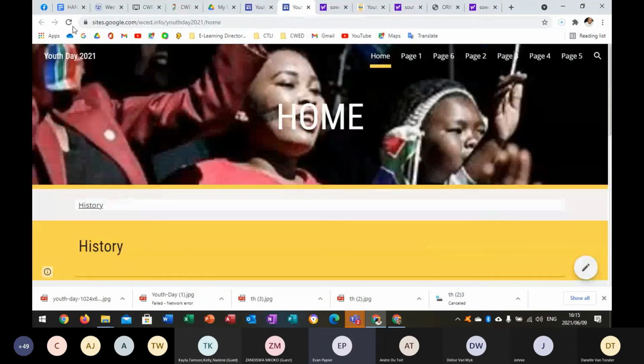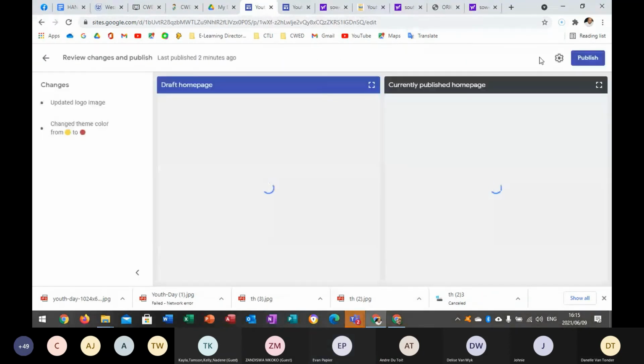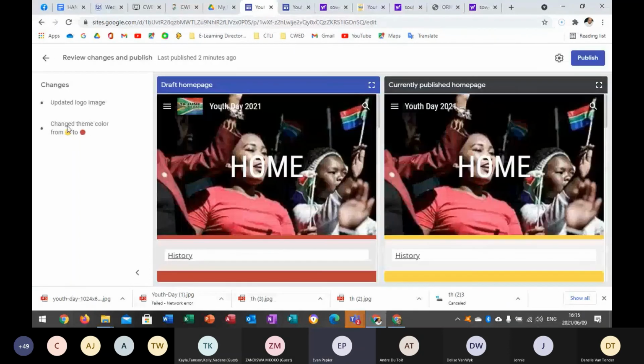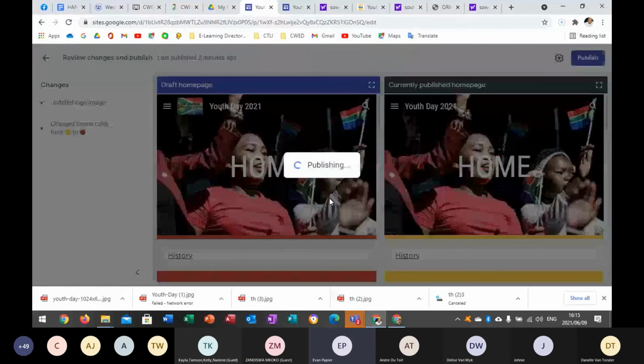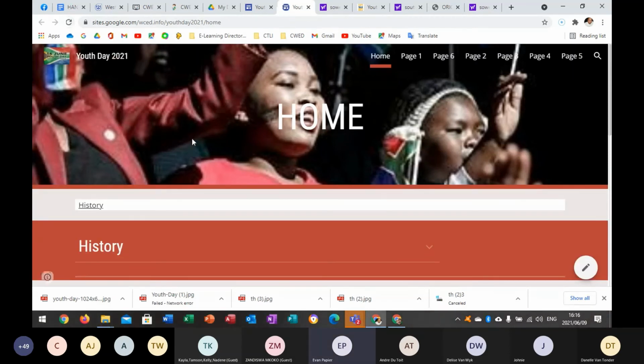Let's see again. If I refresh, it won't be like that because I need to publish first. And it will tell me I'm changing the theme color from yellow to red. That is the change that I've made, and I'm going to publish. Let's see how it looks at the end on the user side. Let's refresh again. It should show now. There we go.